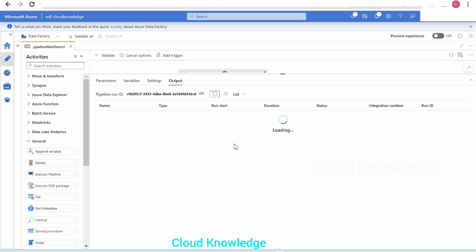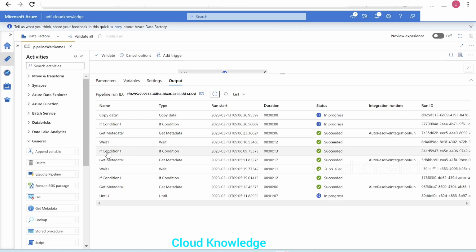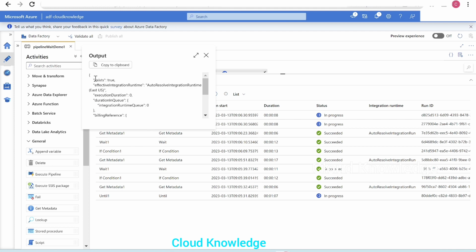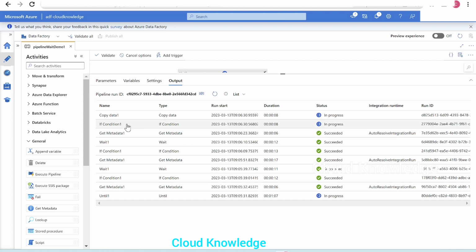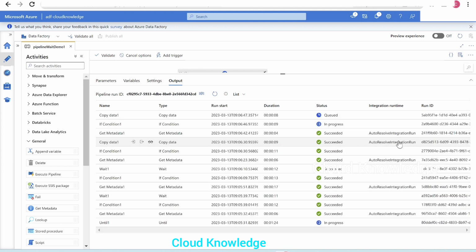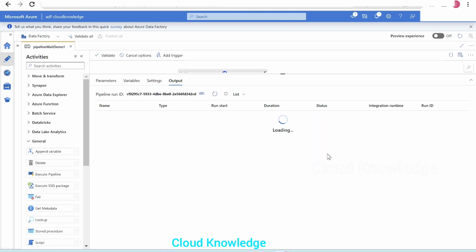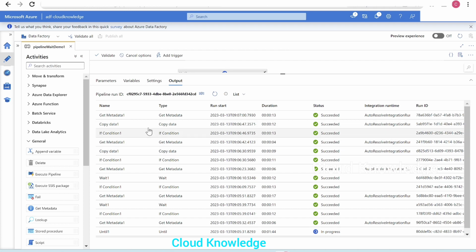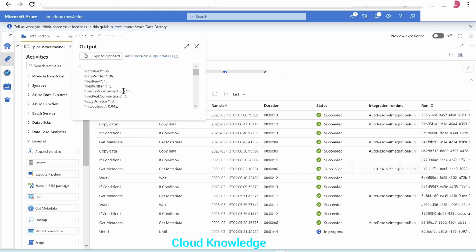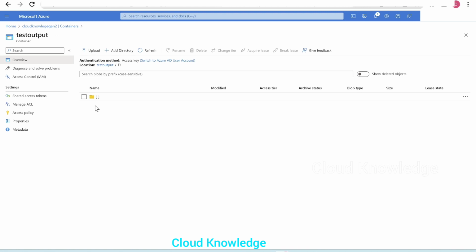and it has now again checked with this get metadata activity, and this succeeded this time. The exists value here is true. It found the file, and then from the if condition block it did not move to the wait activity, it copied the file. Okay, so let's wait to refresh. So yeah, the file got copied, and if we go to the output folder here, if we click on refresh, we'll see the file generated here.